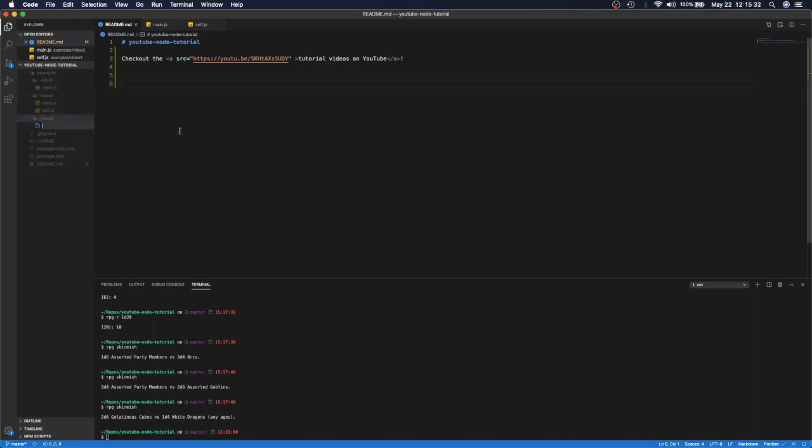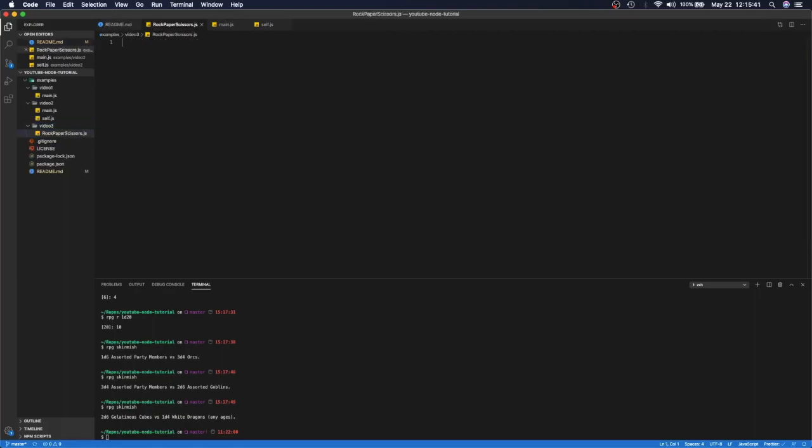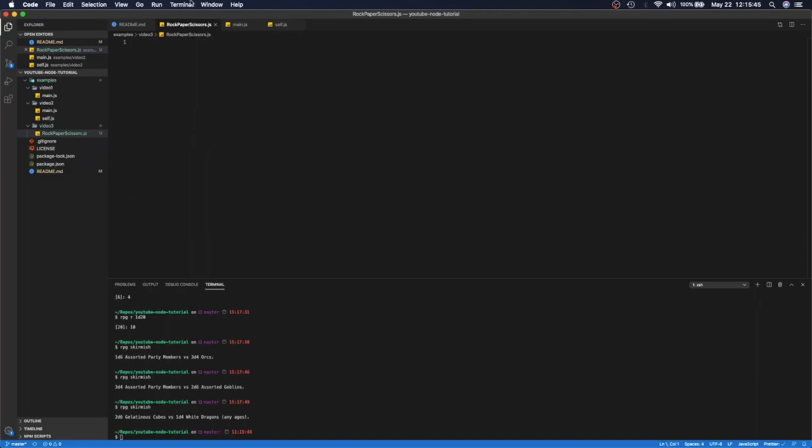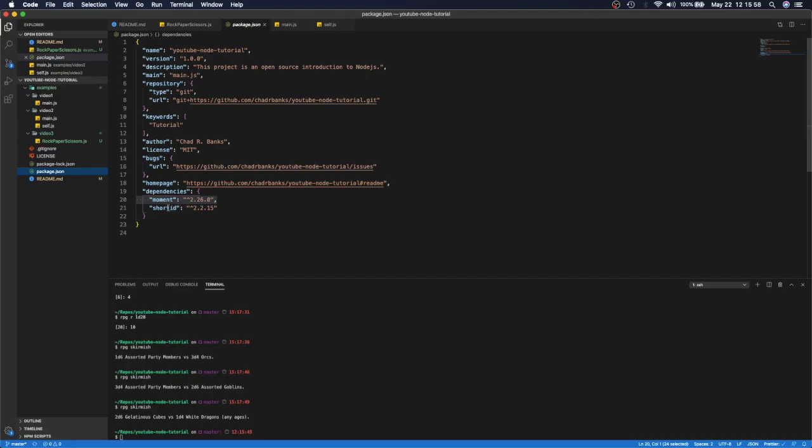In there, I'm going to make a file called rock, paper, scissors.js. I think I spelled that right. And yeah, I could probably find a way to pull the arguments without yargs. But in the spirit of the last video on modules, I want to use that. So I'm going to do that.